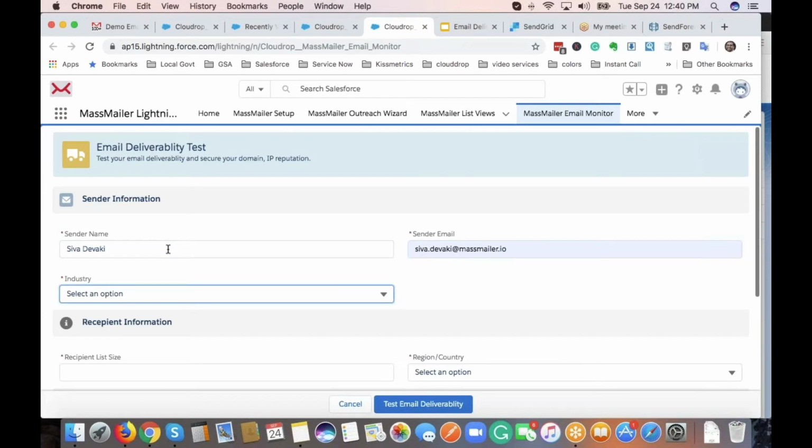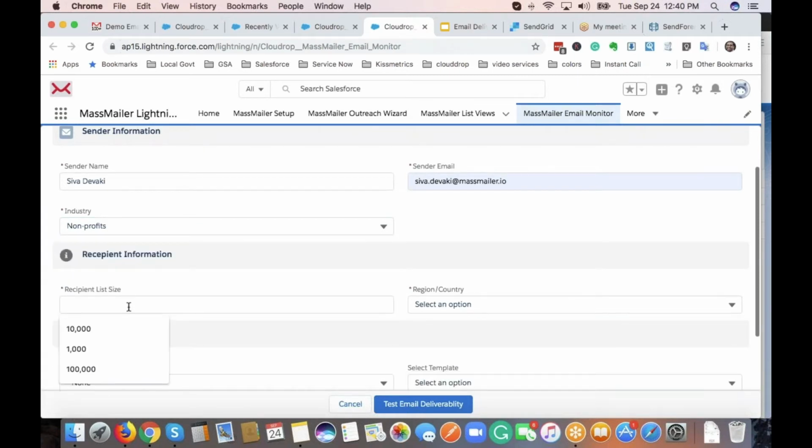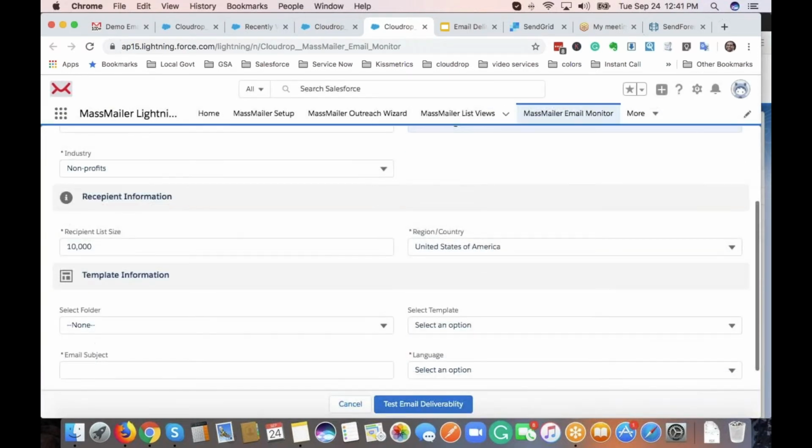And then you can say what is the from name and the industry, let's say nonprofit. And what is your list size? Let's say sending out 10,000. And you're sending out to which country? So let's say you're sending out to United States.